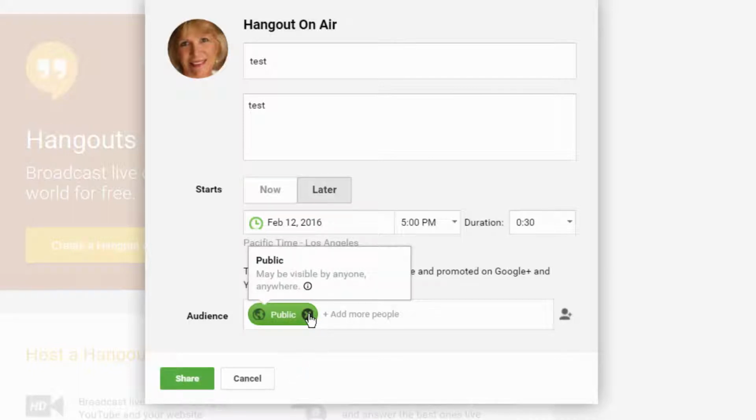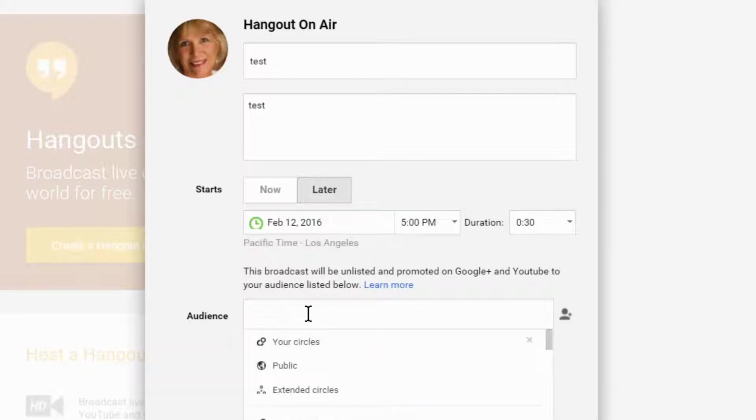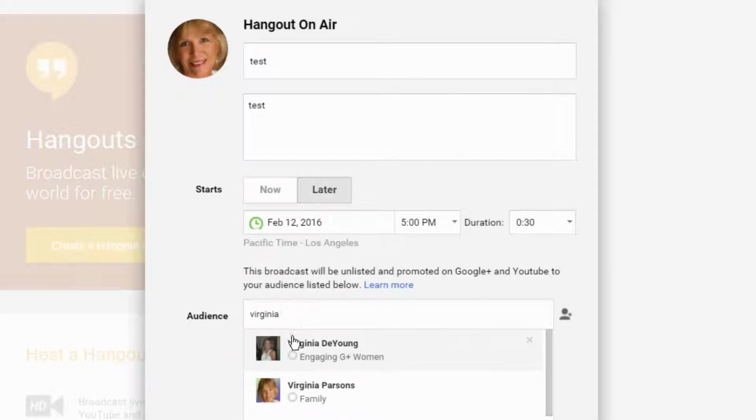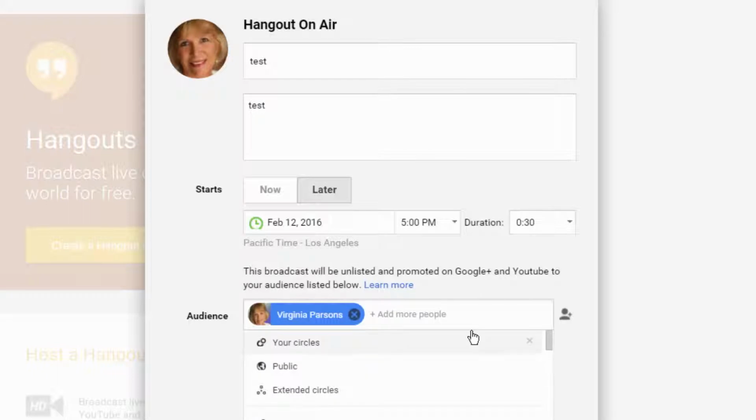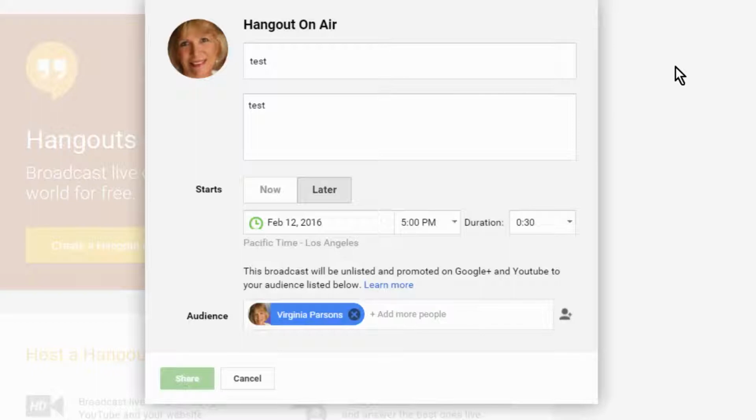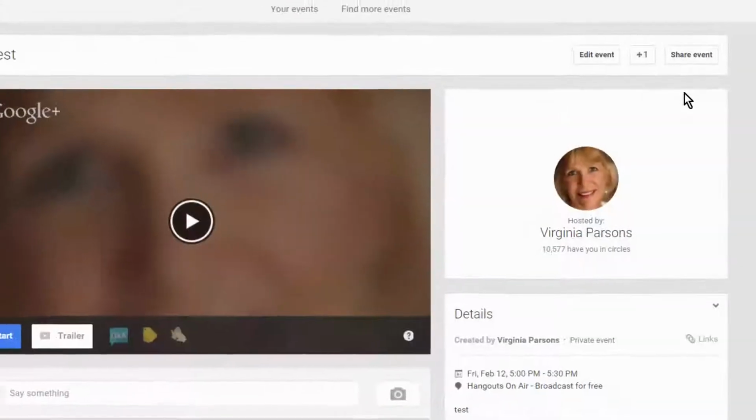If instead you'd like to be at an unlisted event, you can just get rid of public and instead type your own name in, your own G+ name. And once it comes up and shows you, just click on your particular name and just invite yourself as the audience. This now becomes an unlisted Hangout on Air. Once done, just go ahead and click Share, whether or not you're sharing it with the public or you're sharing it with yourself, which makes it unlisted.